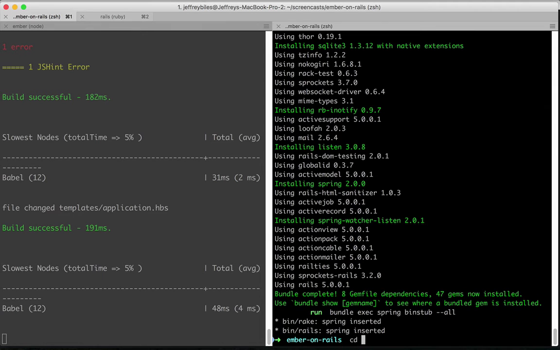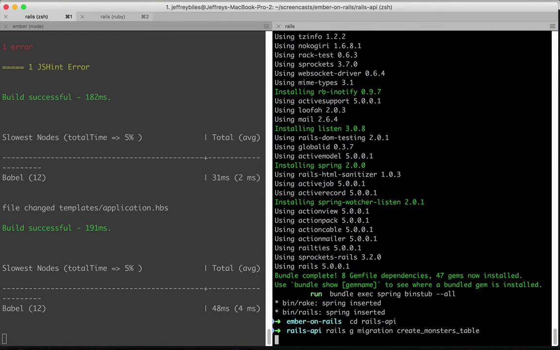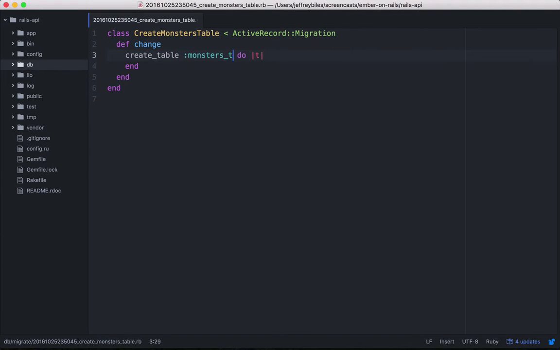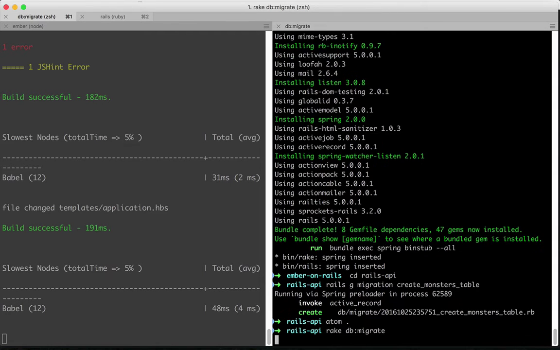So now that we've generated it, let's go in there and get started. We'll start off with a Rails migration, and we will create a monsters table. And I know there's more efficient ways to do this, but I'm going to go ahead and edit this in the file. So we'll create a string for the name, and then we'll create an integer for the level. And then we'll run that migration.